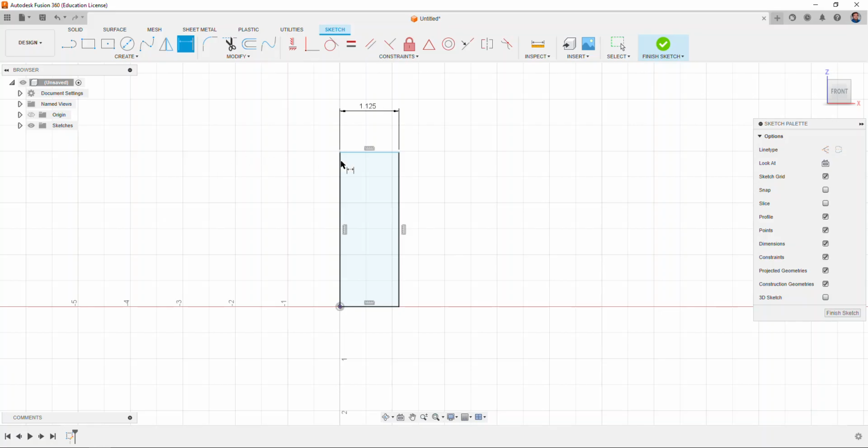And then to do the height, I'm going to select the top line, select the bottom line, and place that dimension over here. So this was 2 5/16. This one I'm going to let Fusion evaluate that expression, and you can see that'll give me a nice decimal there. I'm going to go ahead and finish the sketch.